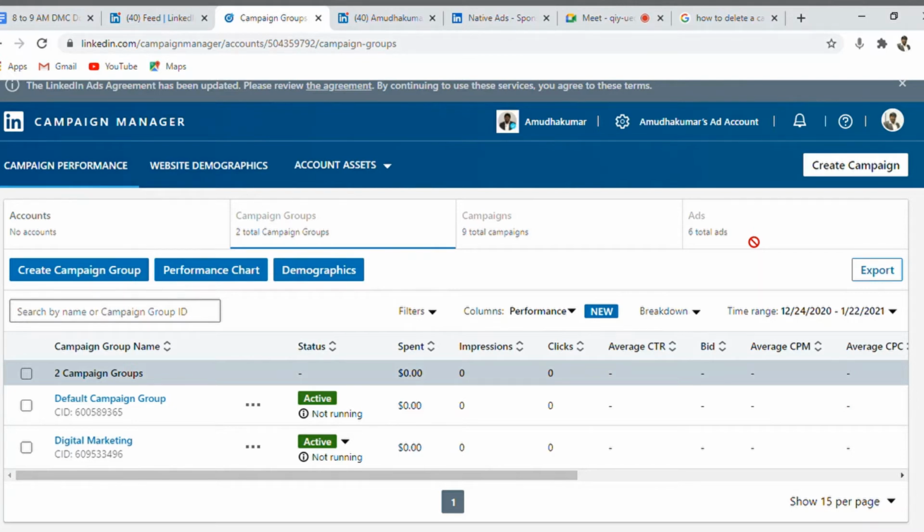When it comes to Twitter, you will have a Twitter account, you will have a campaign, and under it you will have something like an ad group. Again with Twitter it is ad group, and the advertisement is termed as creative. Twitter calls your advertisement a creative. But here, the terminology is accounts, campaign groups, then campaigns and the ads.